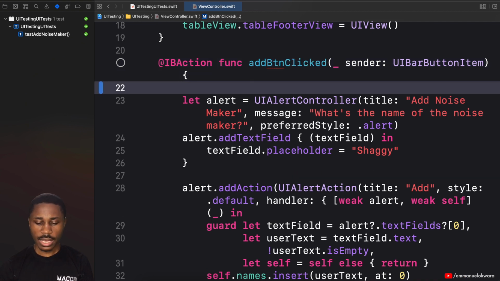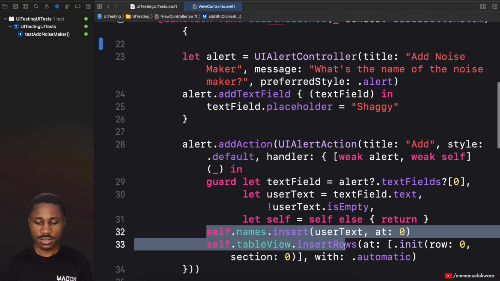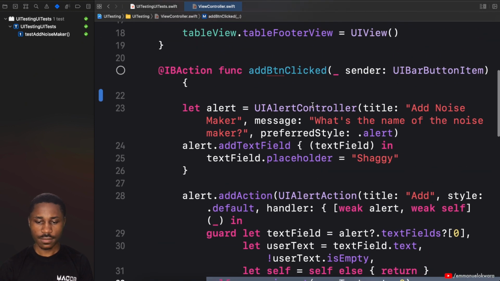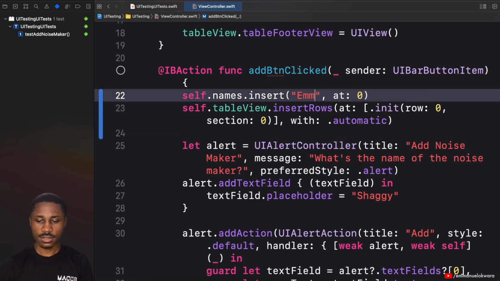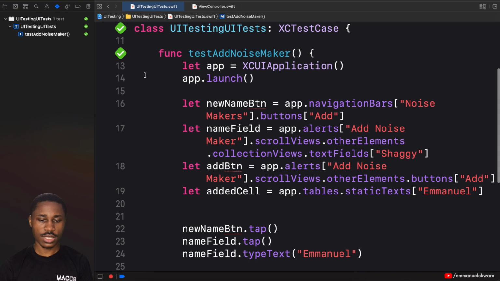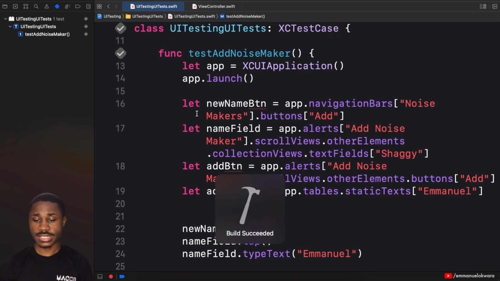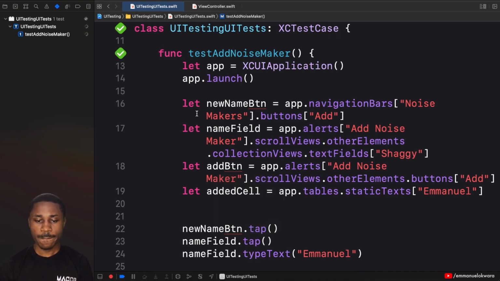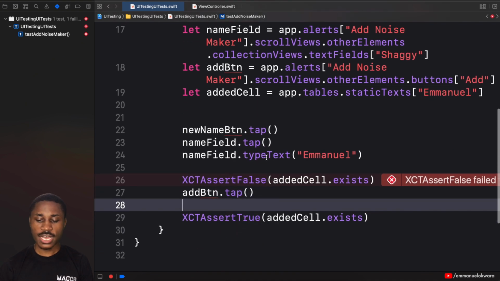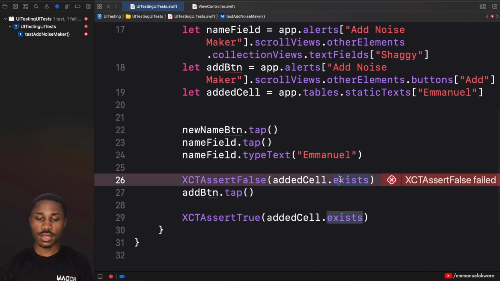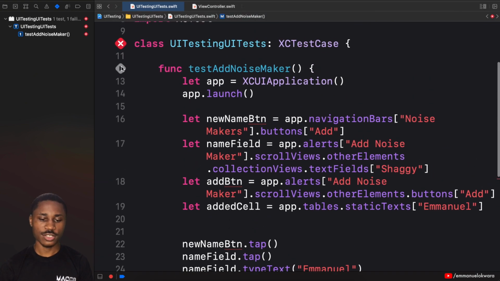Let me just copy this, and here I'm just going to pass in Emmanuel. All right, now we can go ahead and run this test again. Awesome. And you can see that it actually failed over here. Oh shoot, I should have actually run it and shown you.